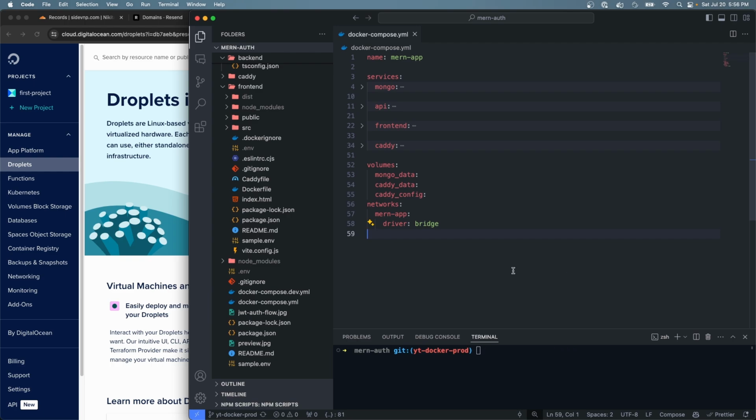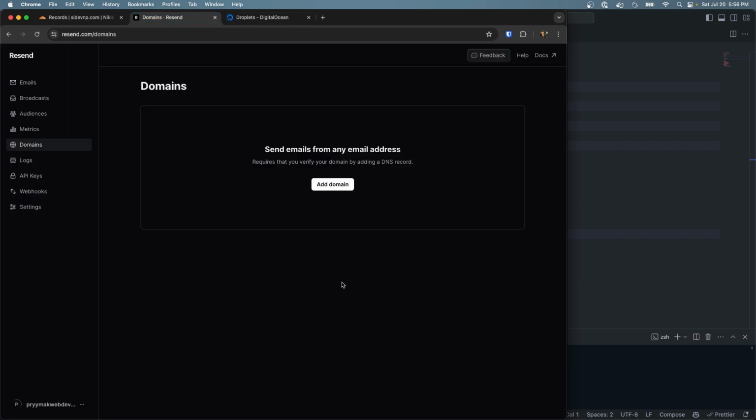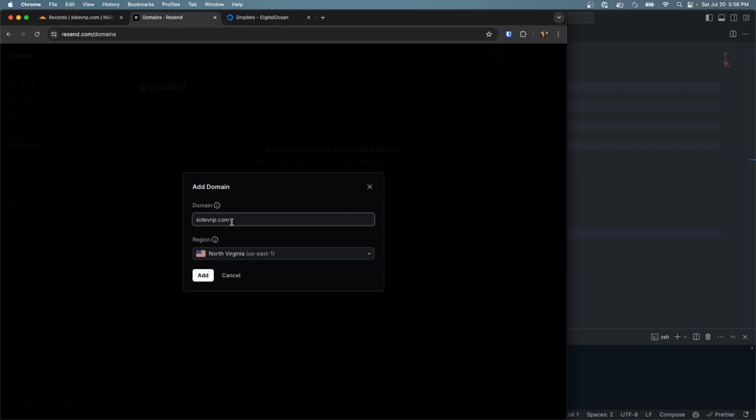Before I set up the VPS, I want to go into Resend and set up a custom domain that I can send emails from. To do that, go to your Resend dashboard, and under the Domains tab, let's add a domain. You want to add your custom domain, and then select a region.